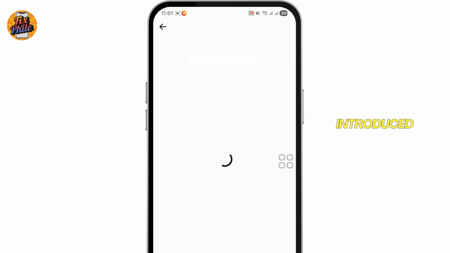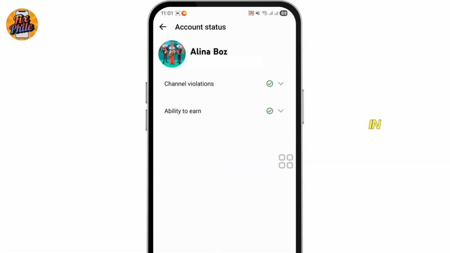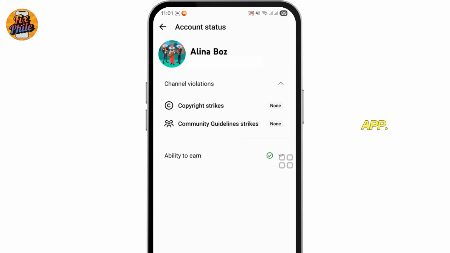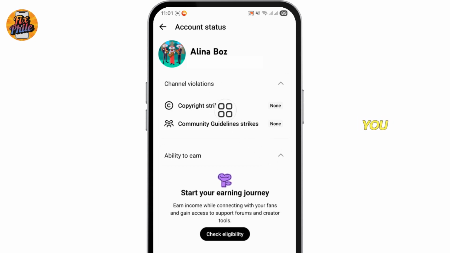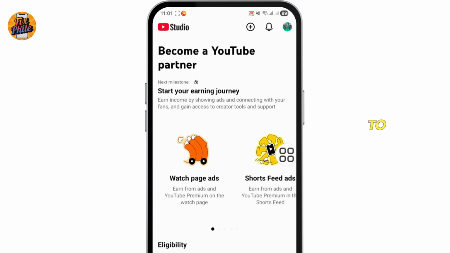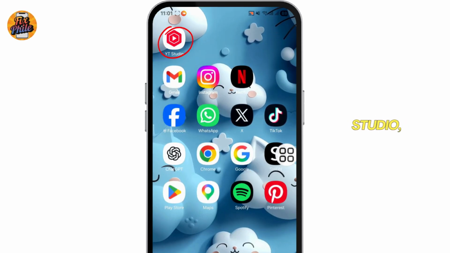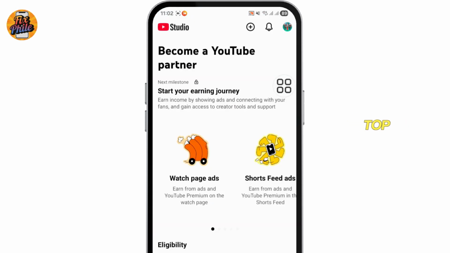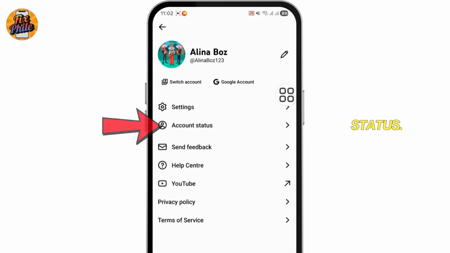First, YouTube has introduced a new account status page in the YouTube Studio mobile app. This page gives you a quick overview of your channel's health, including copyright alerts, community guidelines strikes, and monetization status. To access it, open YouTube Studio, tap your profile picture in the top right corner, and select Account Status.